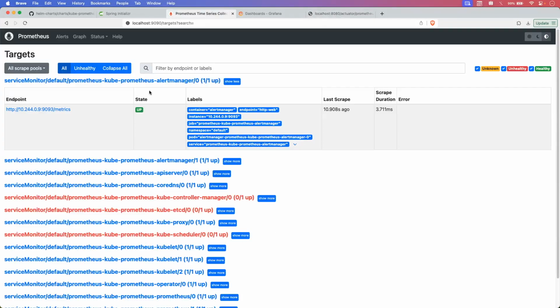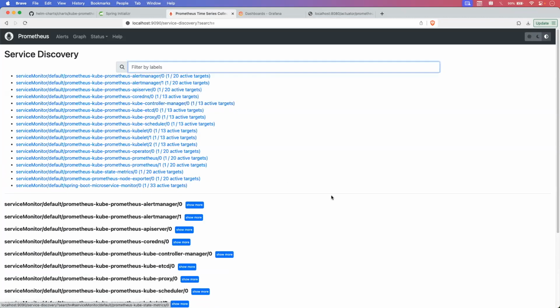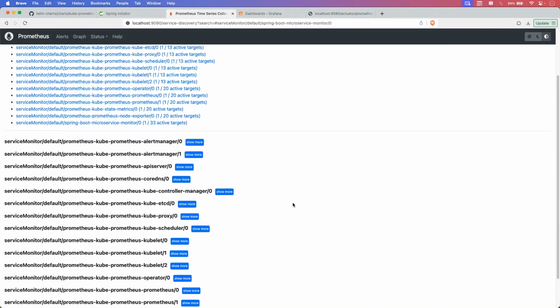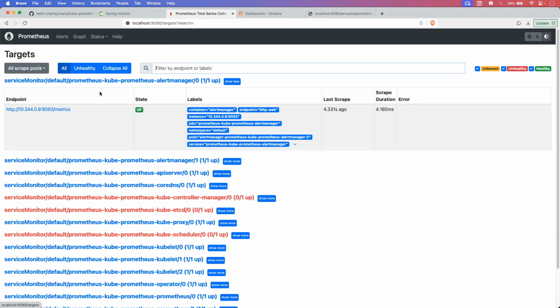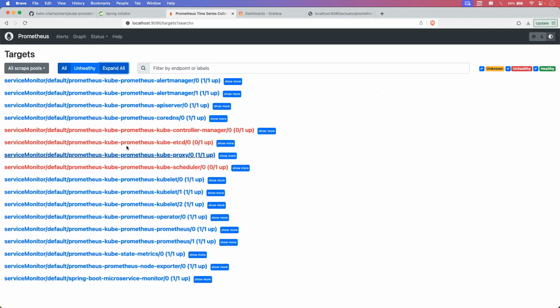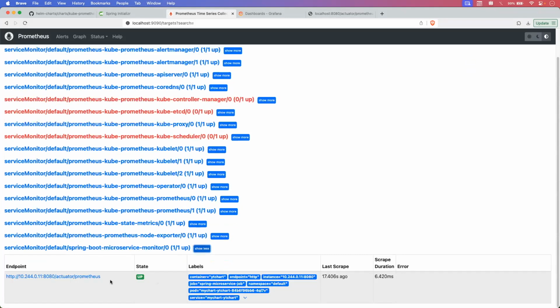So let's go into the Prometheus WebUI, refresh this, and click on service discovery. And you can see it has discovered our Spring Boot microservice monitor service, right? Then if you go into the targets, let me collapse all. And here you can see our application. You can see it is getting metrics from this URL, right?